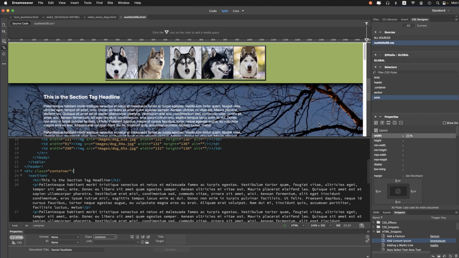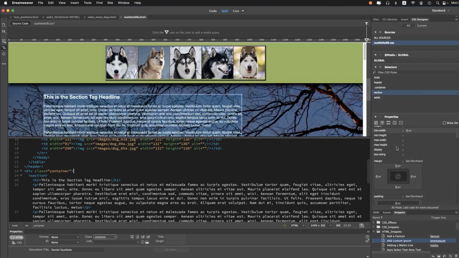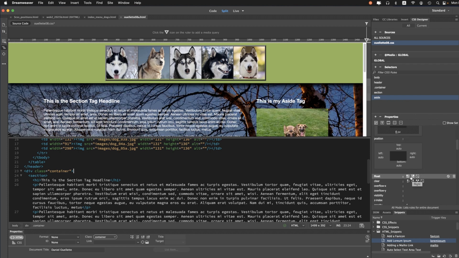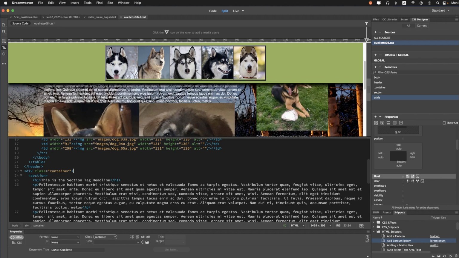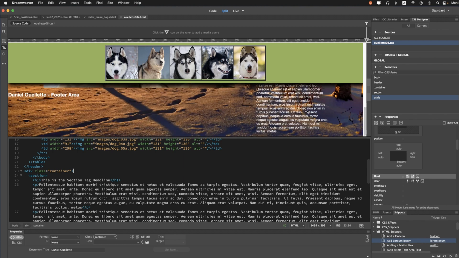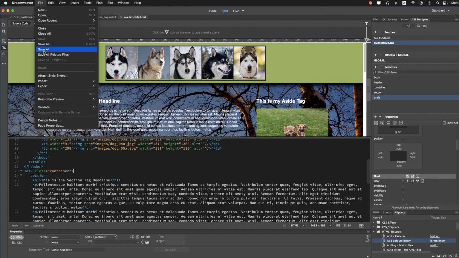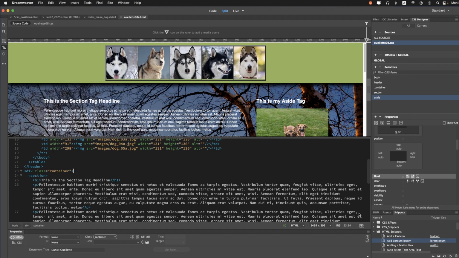Now, I still need to float them as well, right? So let me go back to section. And I can go down, I'll just scroll down here. I'll float that to the left, and then we'll float the aside to the right. So I'm highlighting the aside selector and I'm going down to float, float right. There we go. Okay, so we are definitely getting there. All right, that's a big improvement. Let me do a save all and a quick look in the browser once again.